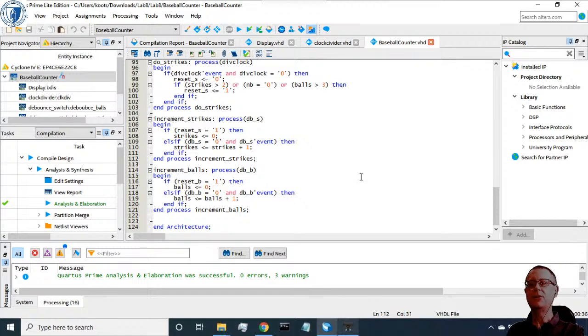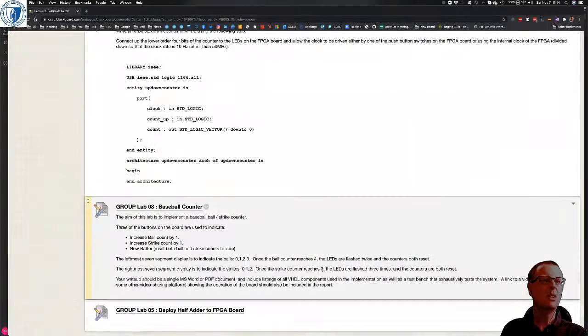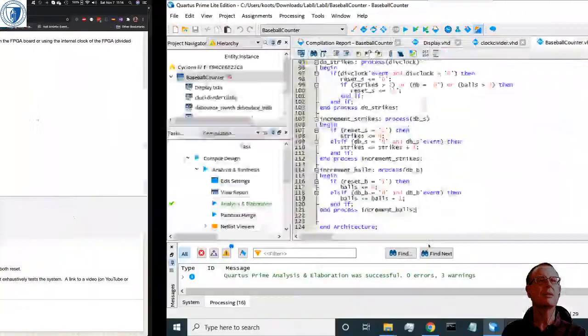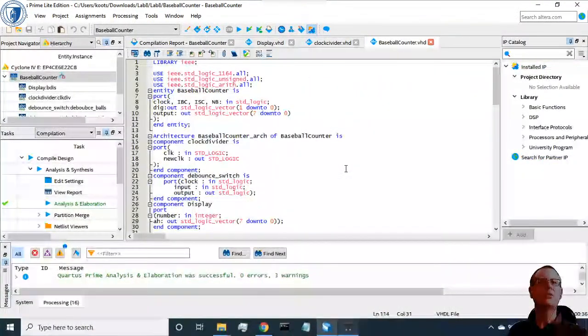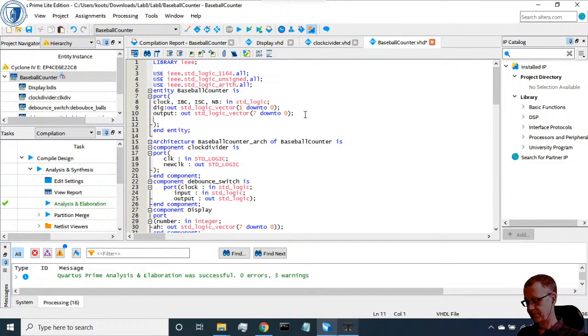So what I might do is see about how to flash, right? The idea is that when the ball counter gets reset, LEDs are flashed twice, and when the strike counter is reset, LEDs are flashed 3 times. So one thing I need that I don't have yet is an output for the LEDs, right? And that's going to be a std_logic_vector.